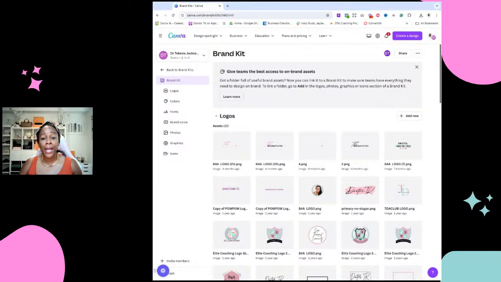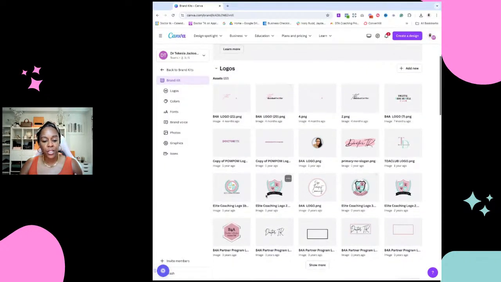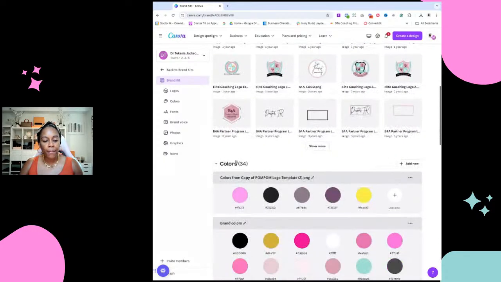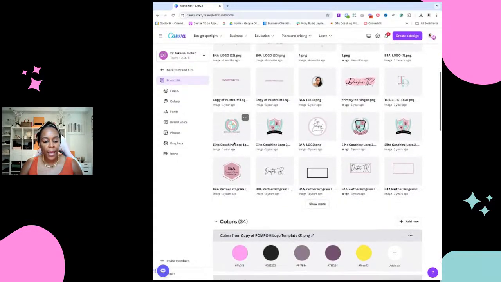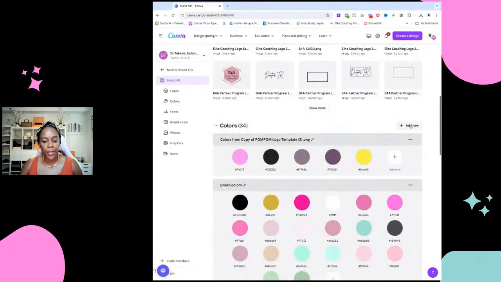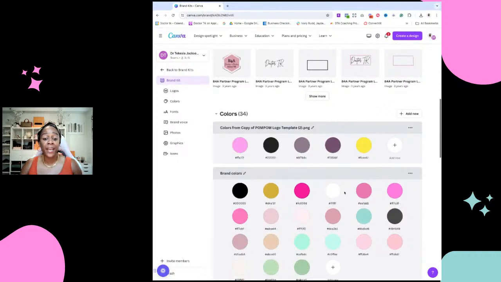You can upload as many logos as you would like, including ones that you create in Canva. So I've uploaded variations of our programs' logos, my little logo, different coaching program logos. And then here are my colors. So you have logos at the top. Then you have colors at the bottom, and see here you can add new. So it'll allow you to add as many as you would like. I know with the paid version.